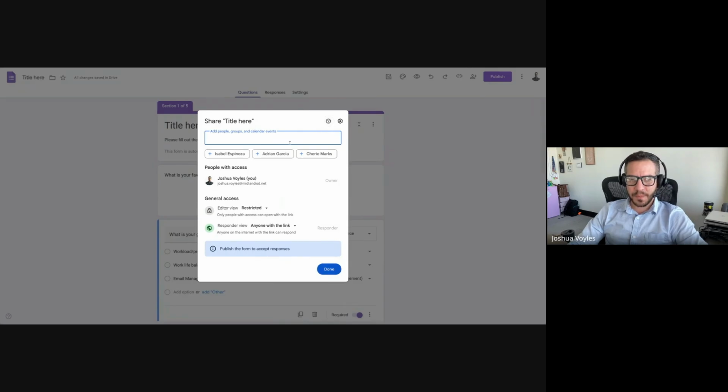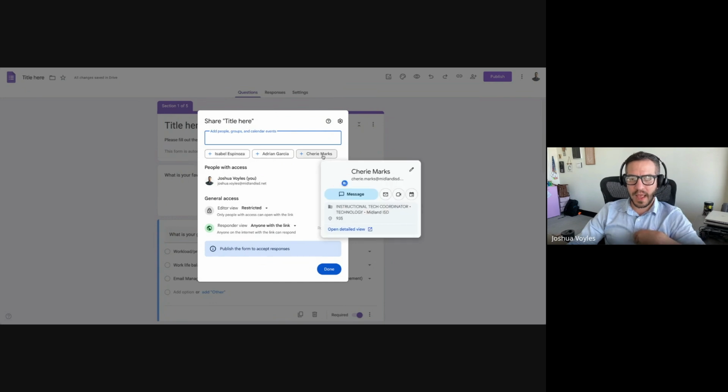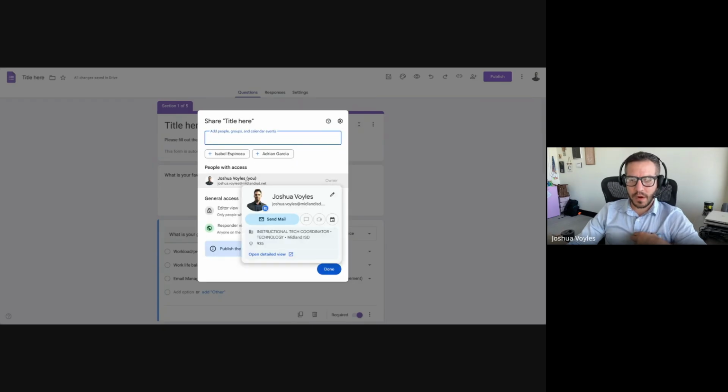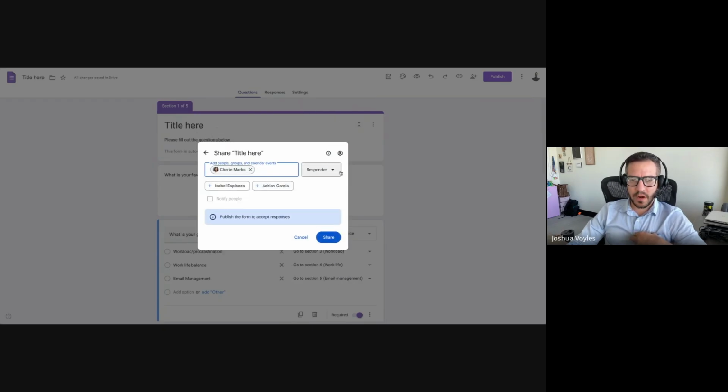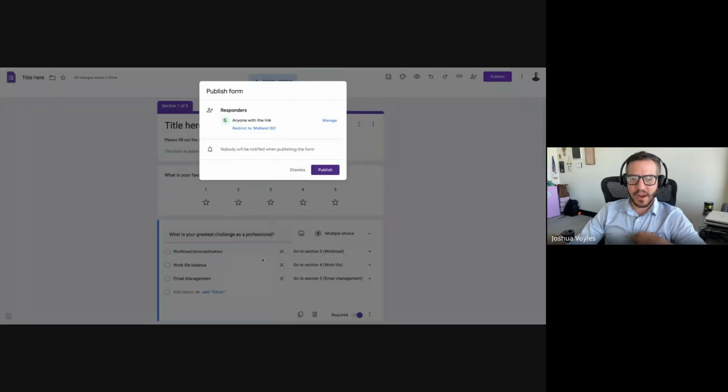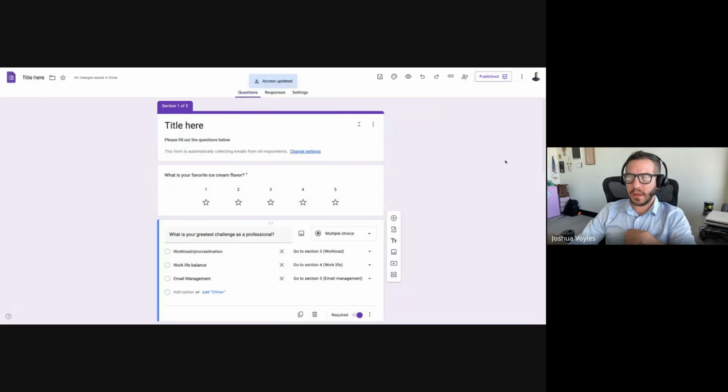And so basically this is where I can choose who is going to be able to do what when they respond. You'll see here, I've got people with access. So basically I'm the owner, and I can add other people. Say for instance, if I want to add Sherry, I can make her either a responder or an editor, and then she will appear right here. So I'm going to go ahead and add Sherry, make her an editor, and then click send. So now she is an editor on this page, but I still haven't published it.